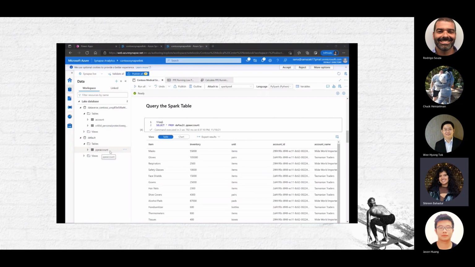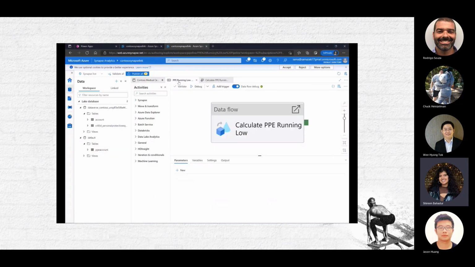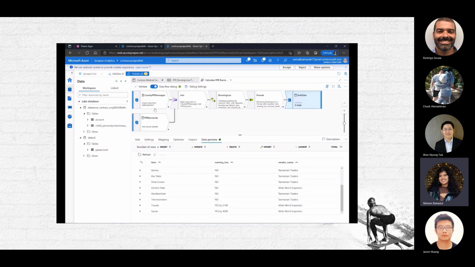Now let's look at step 3, which utilizes a Synapse pipeline to derive a column that identifies the PPE that is running low. So first I will create a pipeline, and within this pipeline, I use a mapping data flow. First, I bring in an external dataset that tells me how much of each PPE our Contoso Medical Center should have. We then join that data with the joined Dataverse data from the previous step. I then use a derived column calculation to create a new column that identifies the PPE running low, and if so, how much. Once I format the data, I sink the data back into the default Spark database.